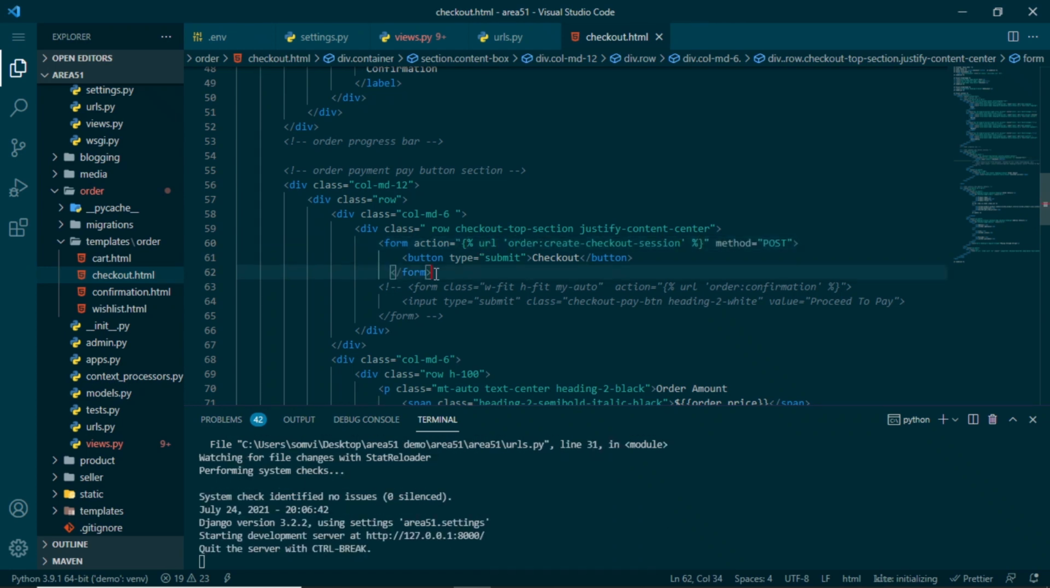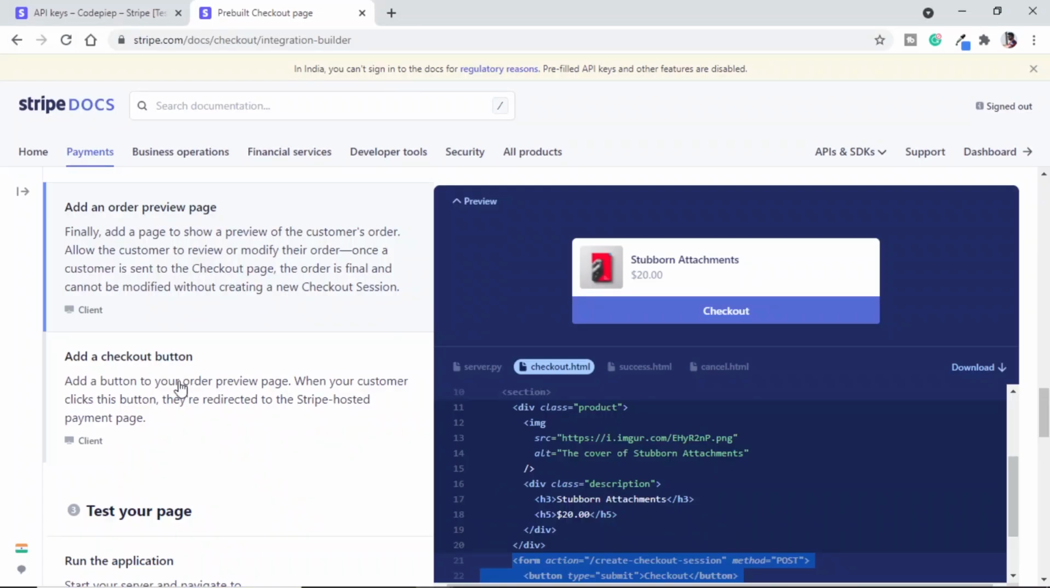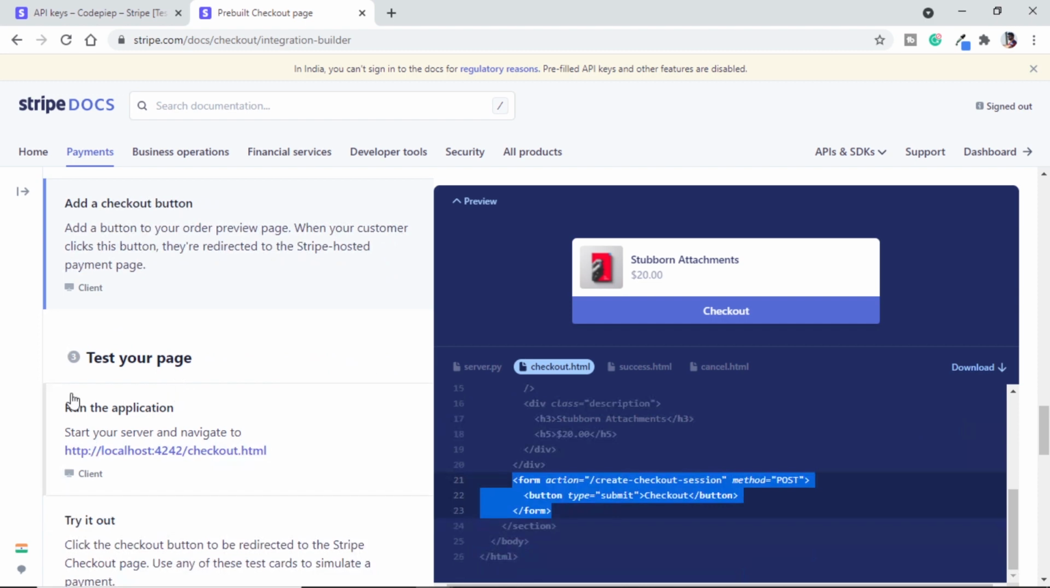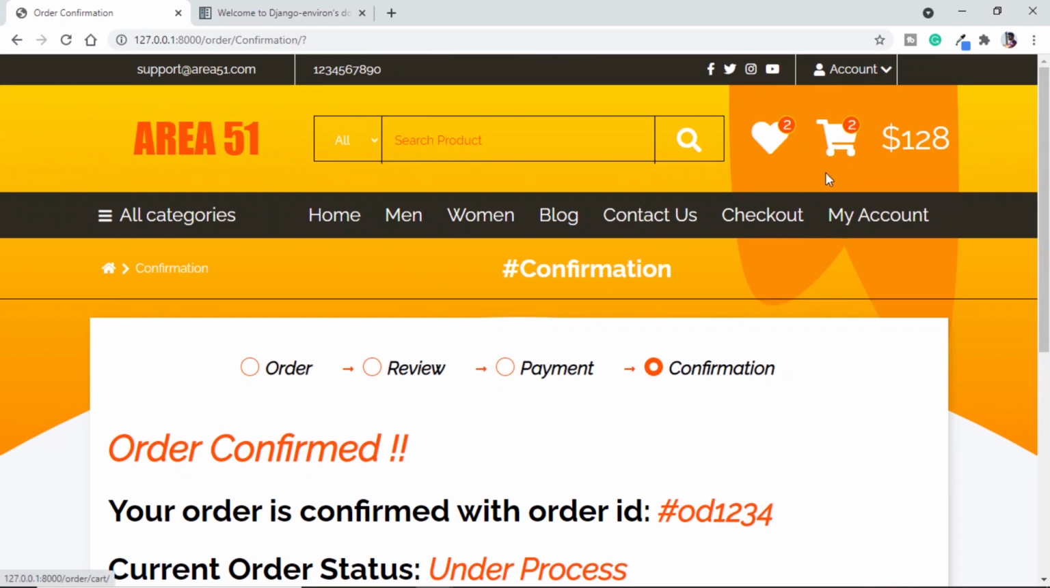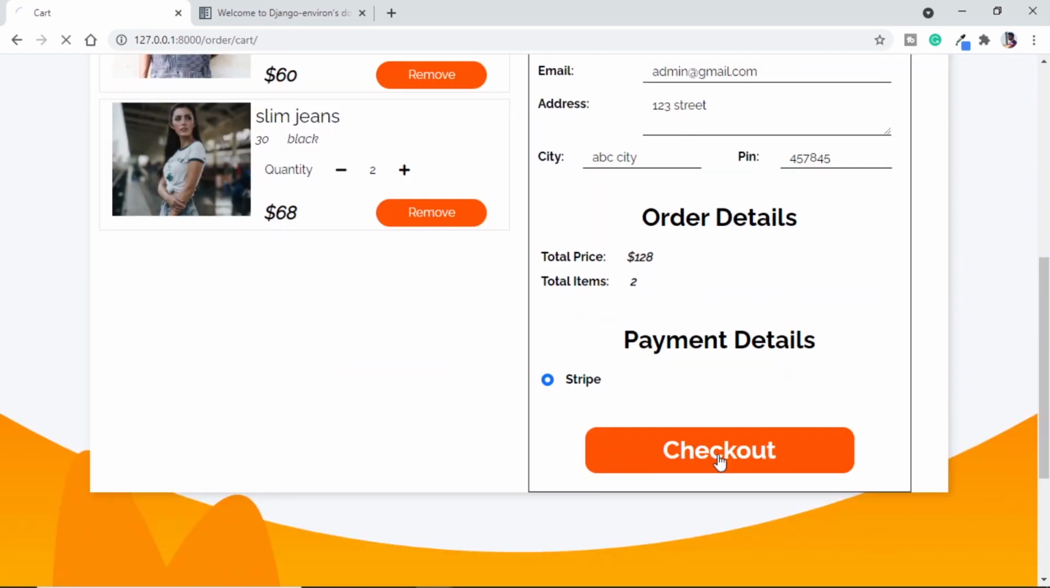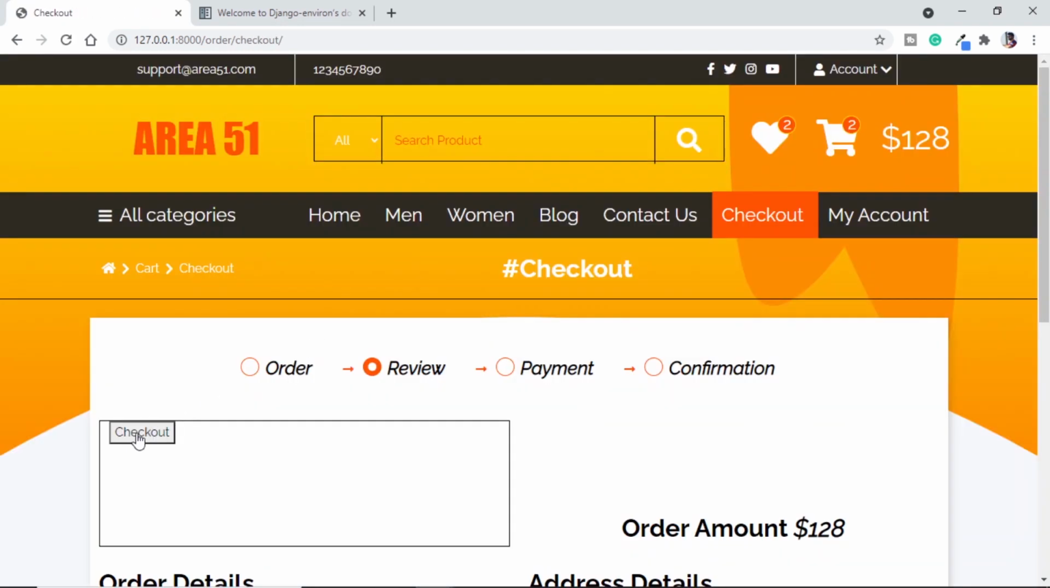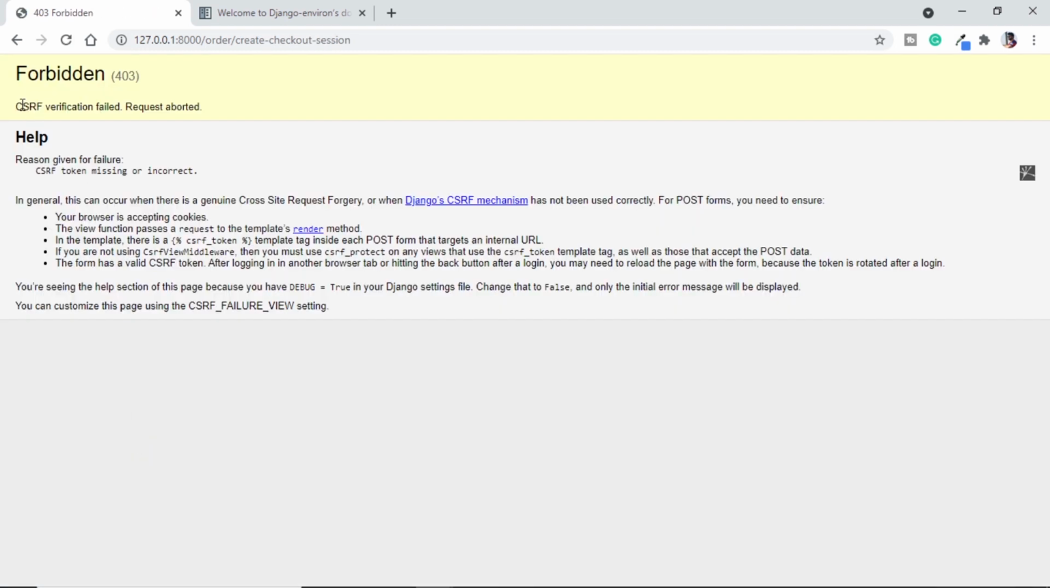This should work. Now let's see what is the next step in our documentation. After this checkout button, we can see we have to run our application. Our application is already working, so let's go to our page. If we go to cart, go to checkout, we have our button here, so let's try to click it. And we don't have the CSRF token, let's add that.